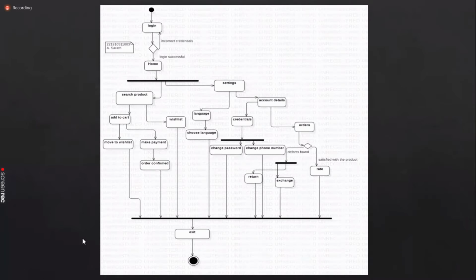If the login is successful, it will take us to the home page. Here we have used the fork function to separate the functions of online shopping. We can search the product, and if we like the product, we can either wish list it or add it to the cart, and then proceed to the payment. When we make the payment, the order is confirmed and we exit. Or else we can go to the settings, choose our language, or go through the plethora of options. We can go to the account details and change our credentials, or if we have received our previous orders, we can check them over here.